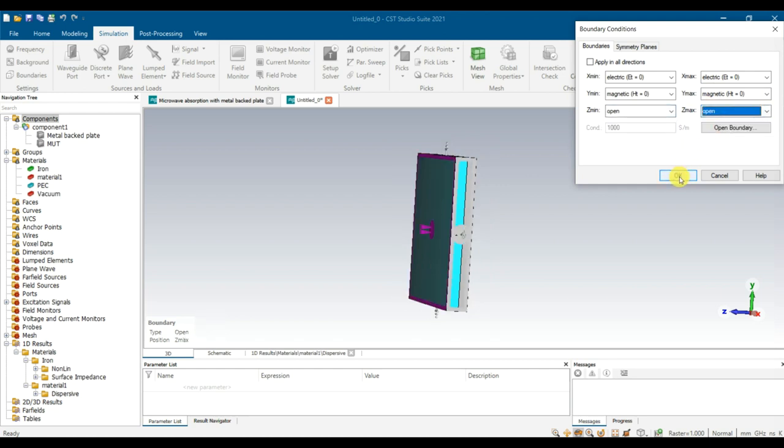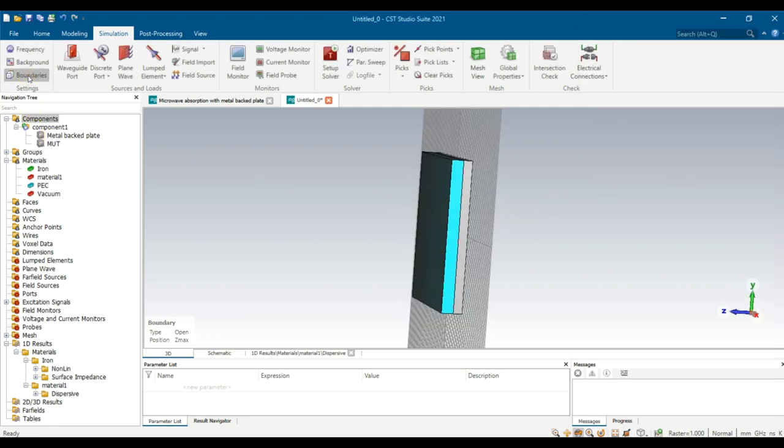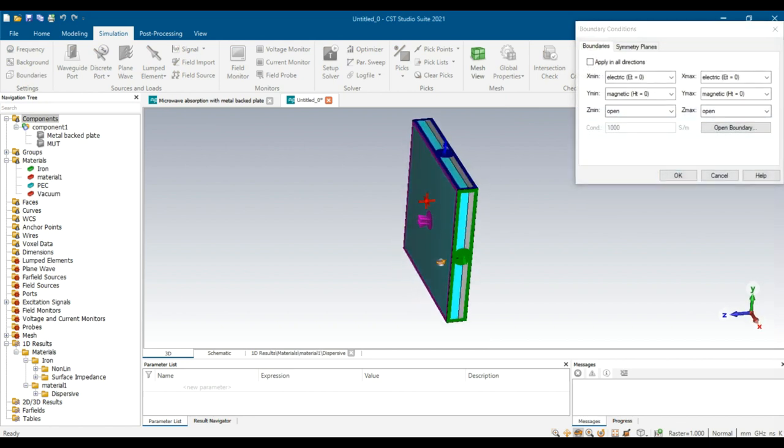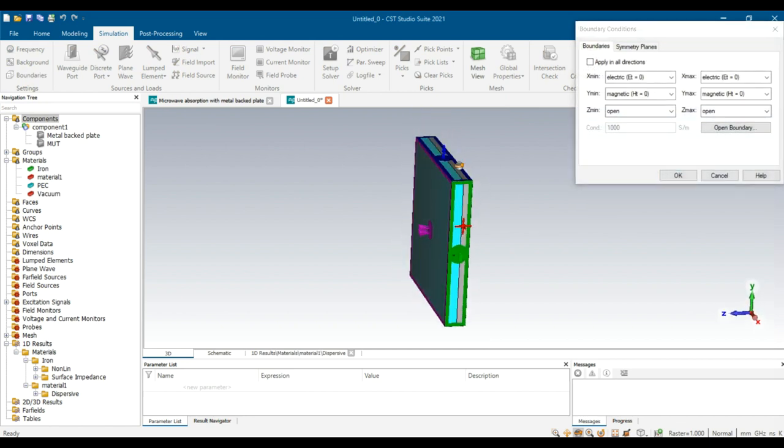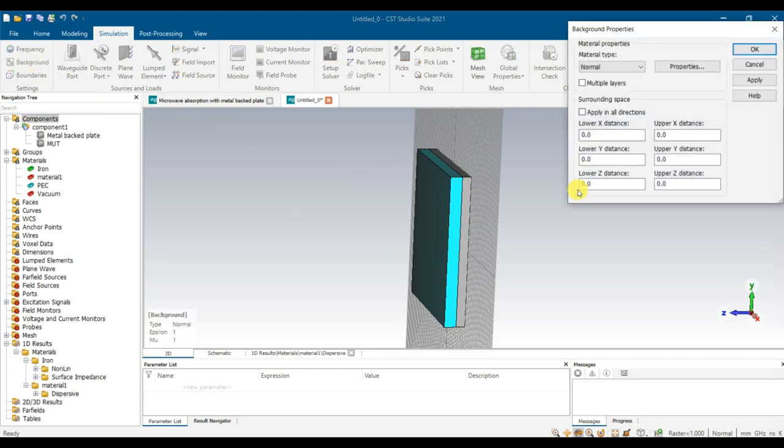Okay, so done. Just press OK. Then you will have the boundary condition like this. So you will have the H field and the E field. Then you can go to the background here, click on the background, and make the distance of the port for simulation. Let's say the distance is 50, apply it.